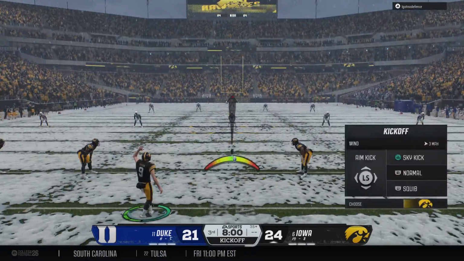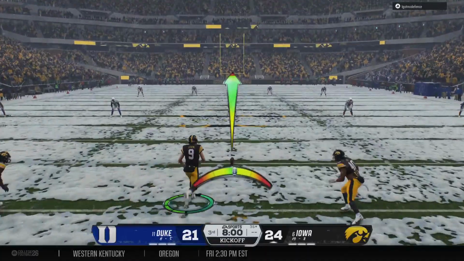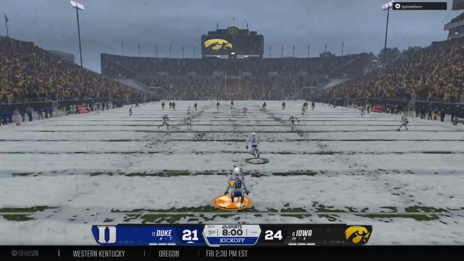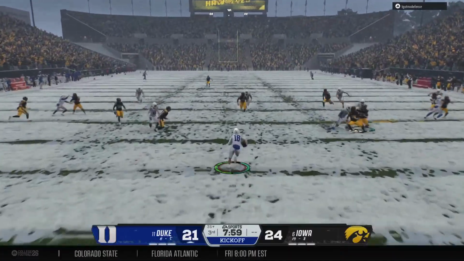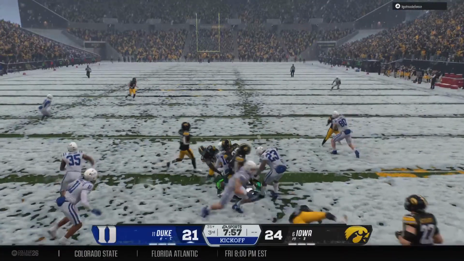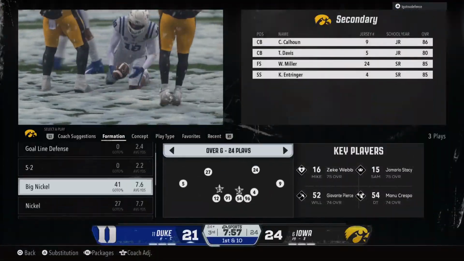And the Hawkeyes will kick this away to begin the second half. And he'll bring it out from inside the 10. Not much on the return. They'll stop him at the 24. Good coverage.